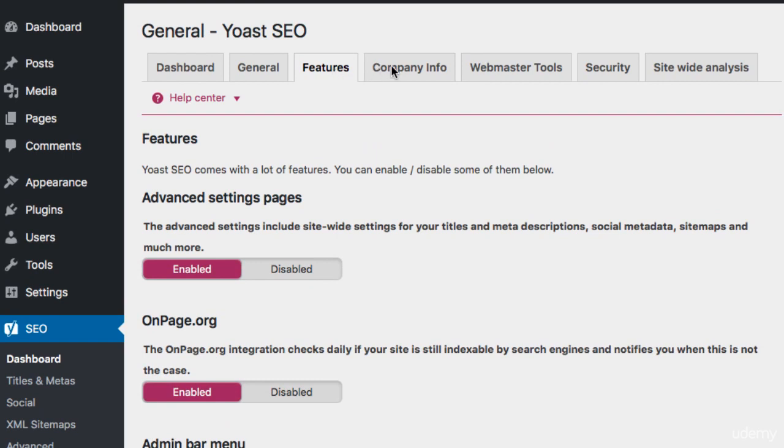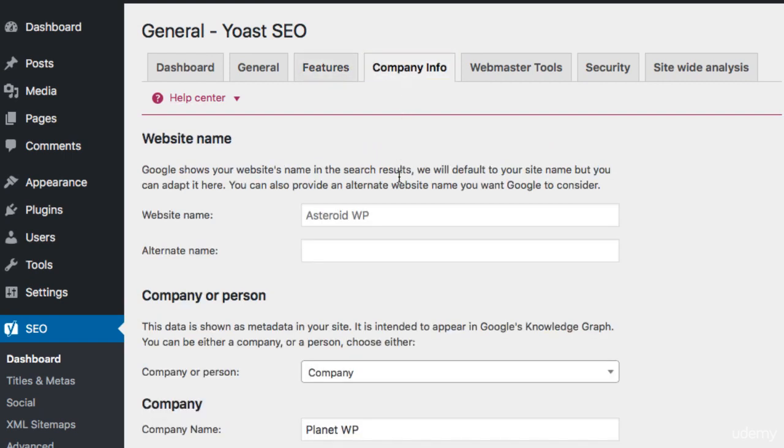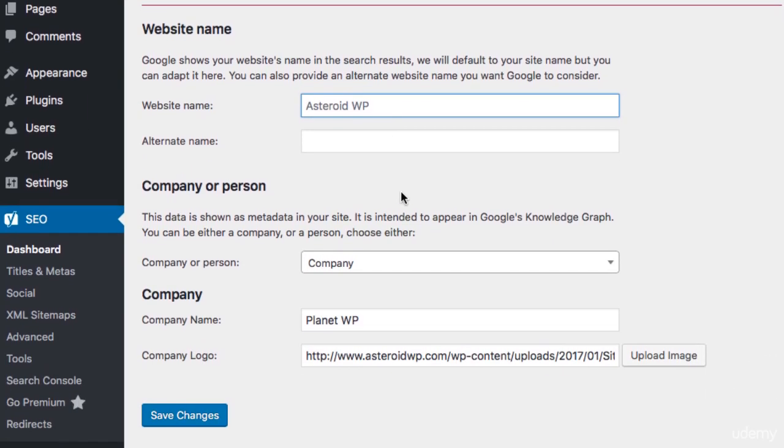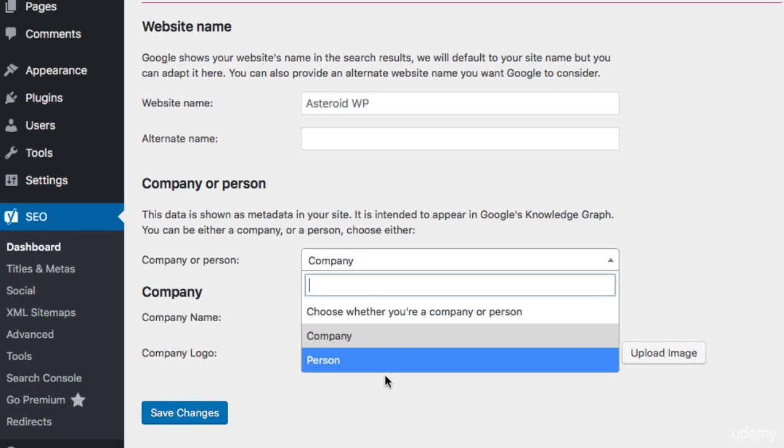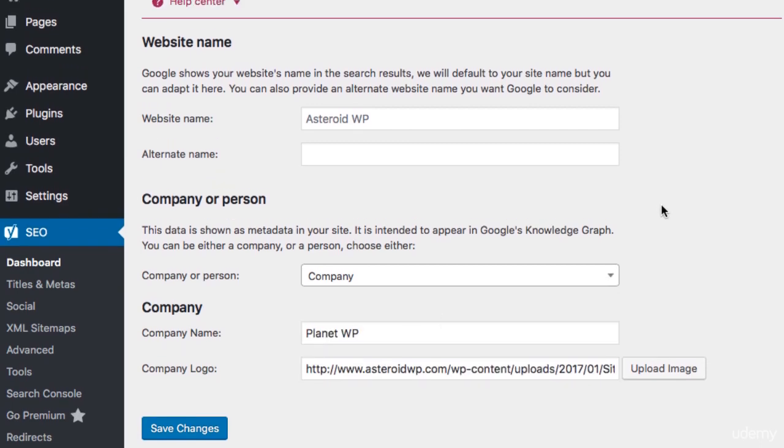You can update your information using the Company Info tab, which includes defining your website's name for Google's site name markup and selecting whether you are a company or a person for Google's knowledge graph.